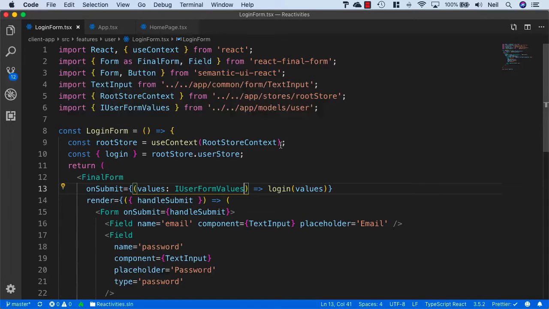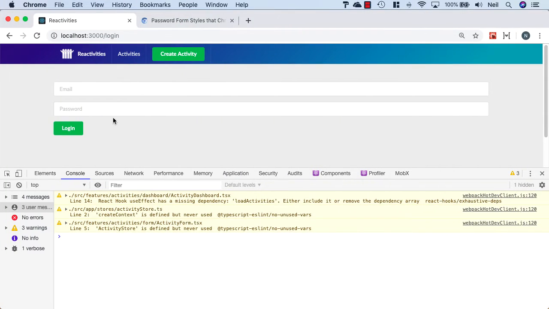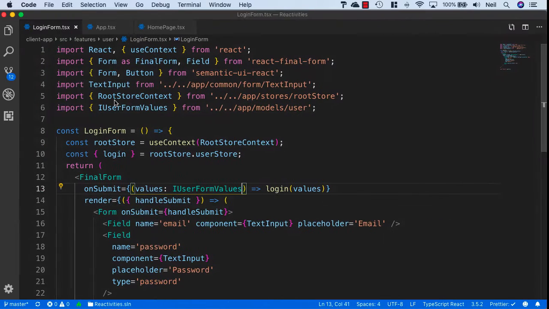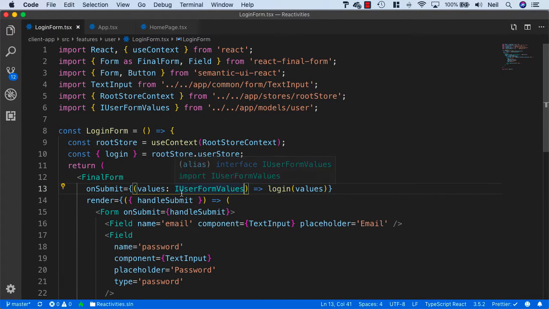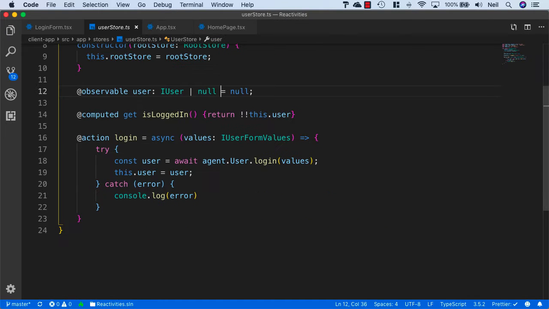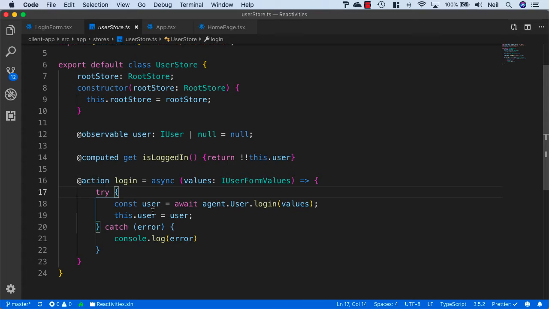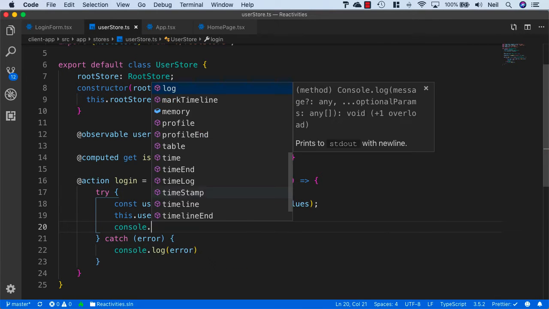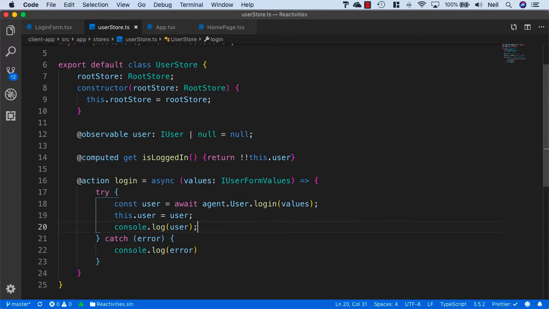So let's go test our form to make sure this works and we can actually log in and see what we get back. And in fact, let's make sure we are actually logging something back into the console so that we can see our server is returning the correct response. So I'm just going to open up the user store. And what I want to do is just console.log the user that we get back from our server. And I'll just do this inside the user store after we've logged in.